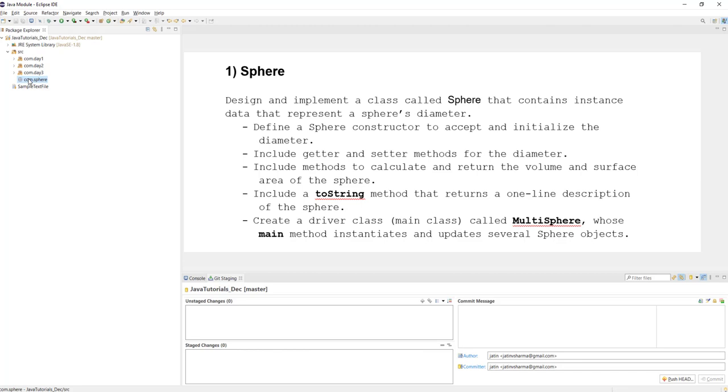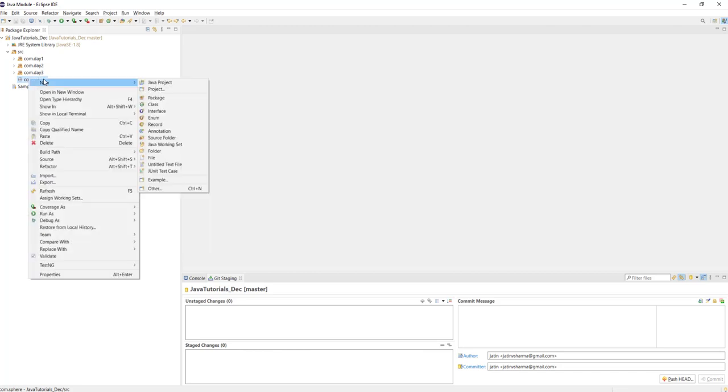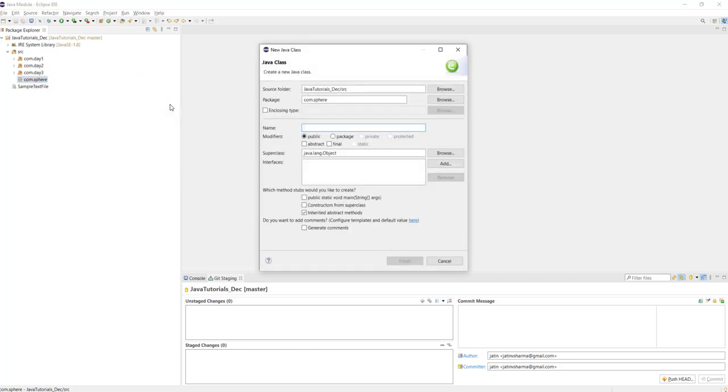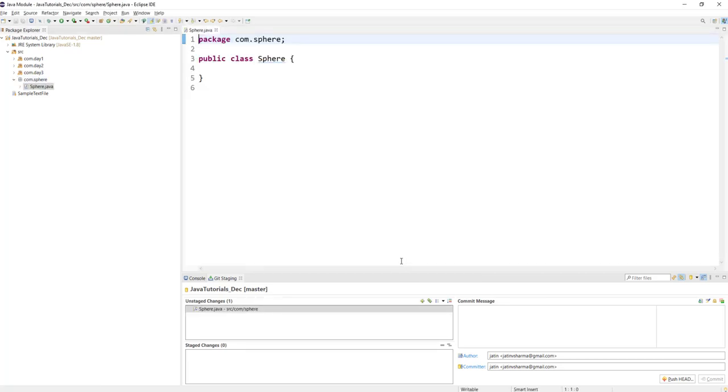Perfect. Next, they have asked us to create a sphere class. Just blindly go and right click on the package and create a class called sphere. So this is my sphere class. Will it have a public static void main method? No. We are just going to create a class called sphere, which is going to have the instance variable inside it. Technically what we are trying to create is a POJO. Okay. So your plain old Java object is going to pop in. Let's click on finish and done.